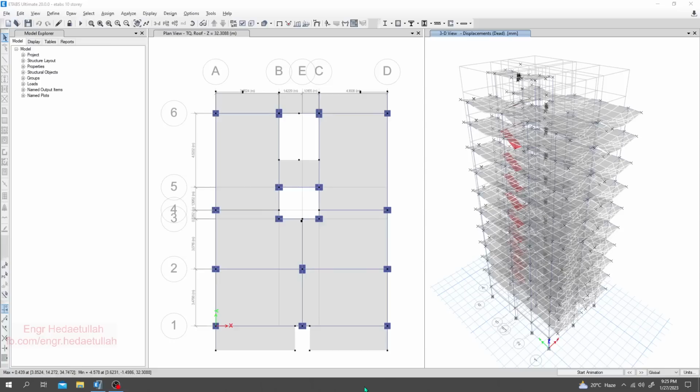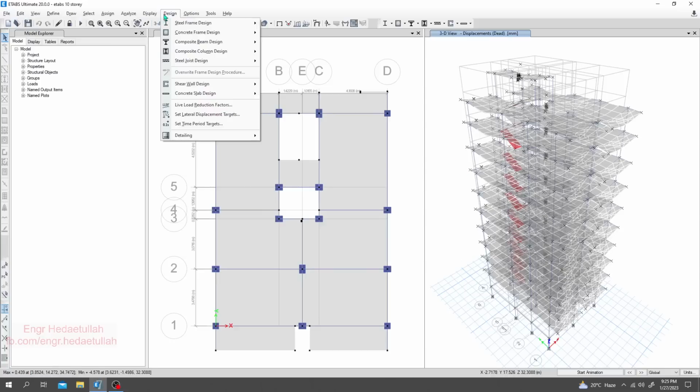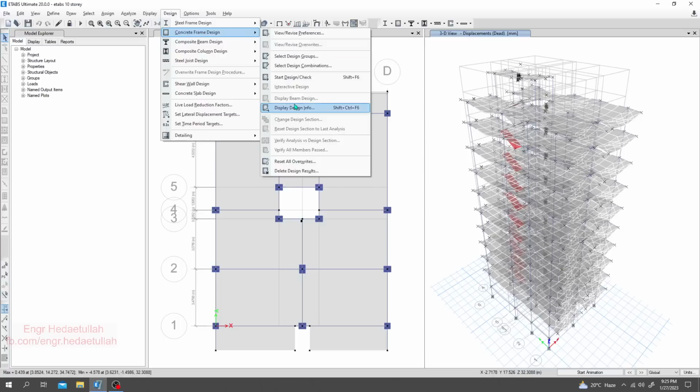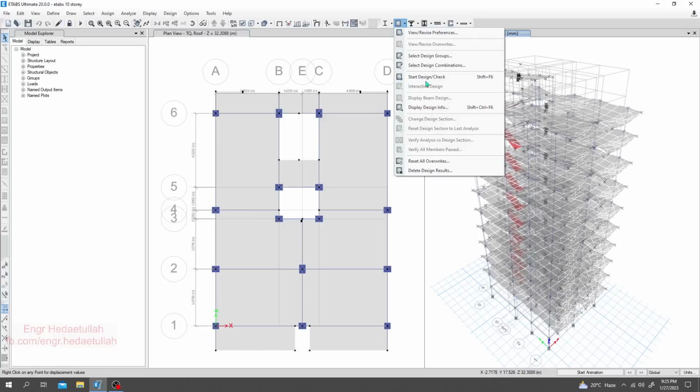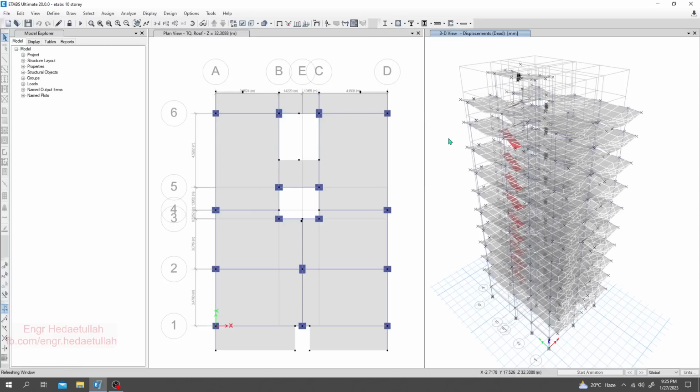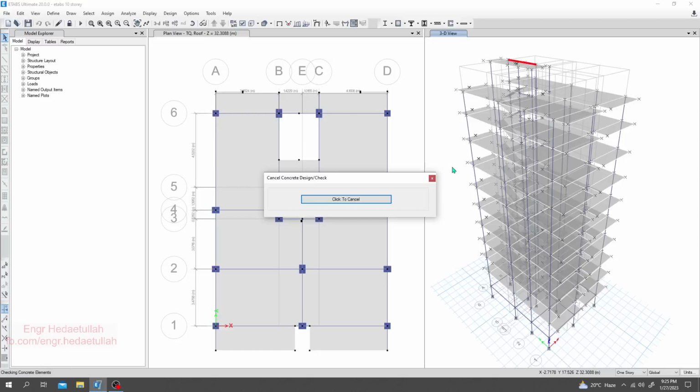So to design our model, I'll go to design, then concrete frame design, and I'll click start design or check. Also from that option, concrete frame design, just click here and click start design or check. So I'll click here and it will start designing our model.